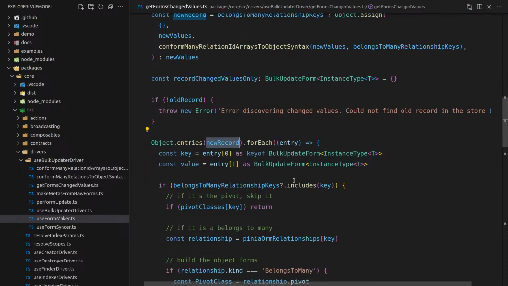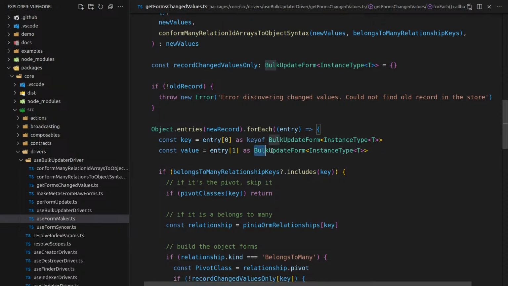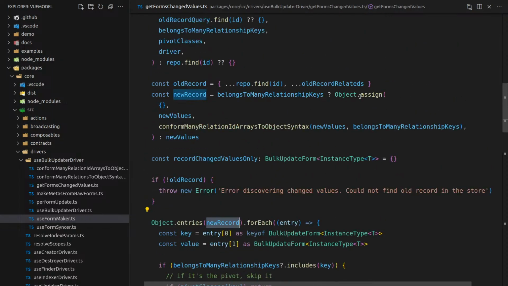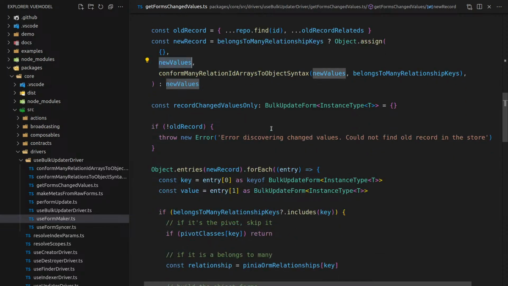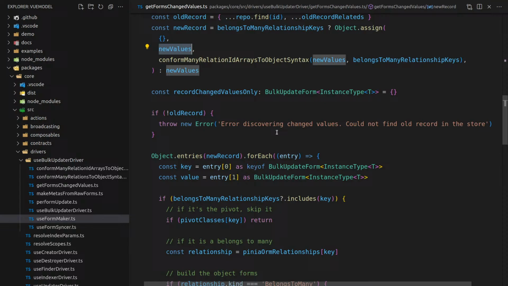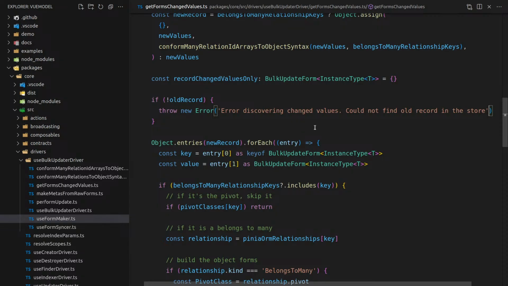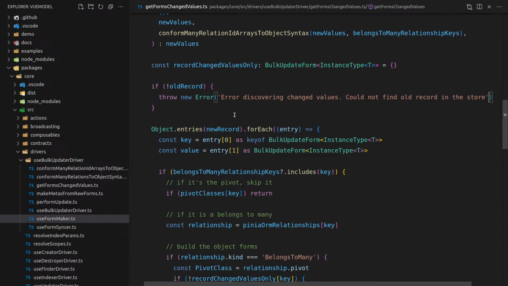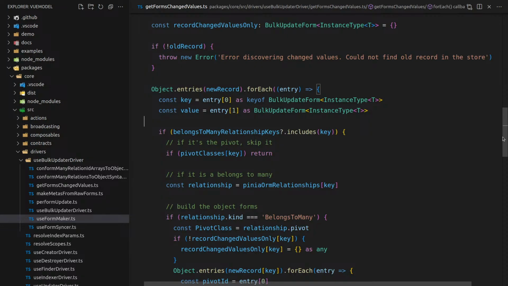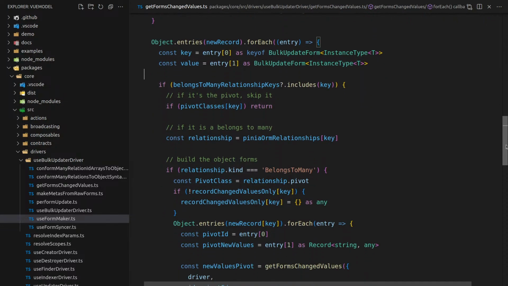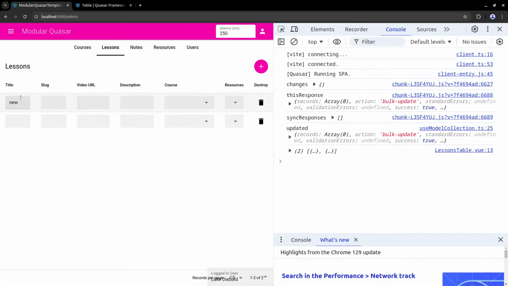Okay, then we say for each form, oh God. So that's not triggering. So we are finding the new record. I bet you there's like an if statement that checks whether or not there's a value in there.